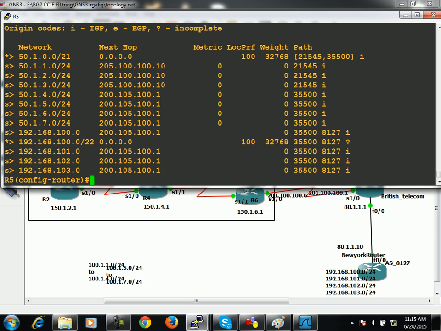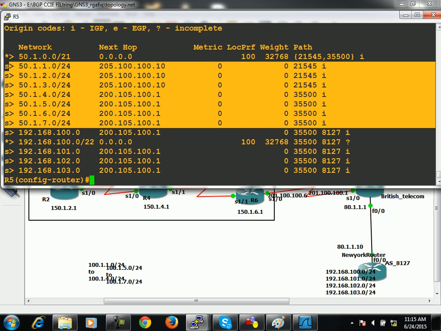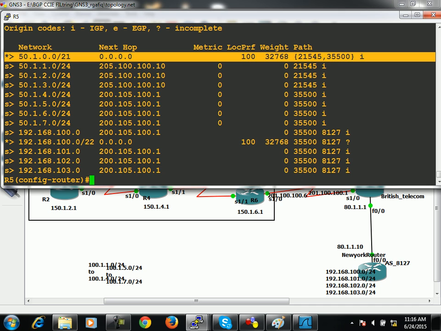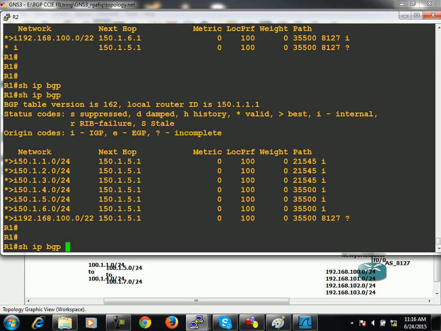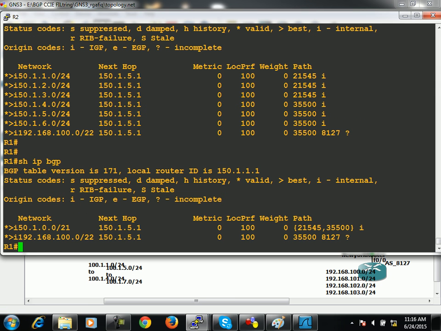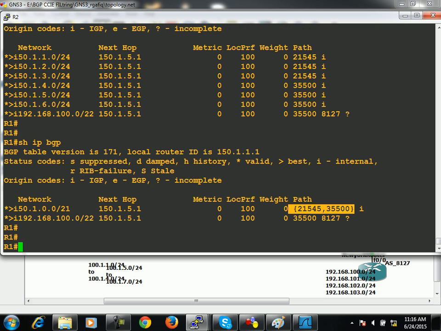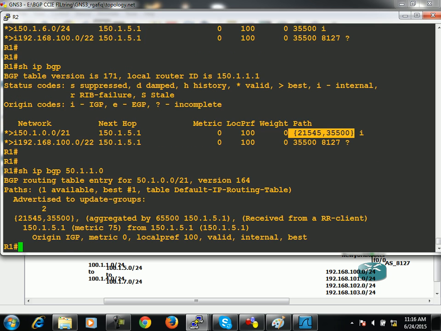All of them have been suppressed into this aggregate address, and it has copied 21545 as well as 35500. I mean from both. From all prefixes it has copied the AS path attribute, right? And then it will advertise it in the direction of R1 now. So show ip bgp 50.1.0.0. See, aggregated by this.